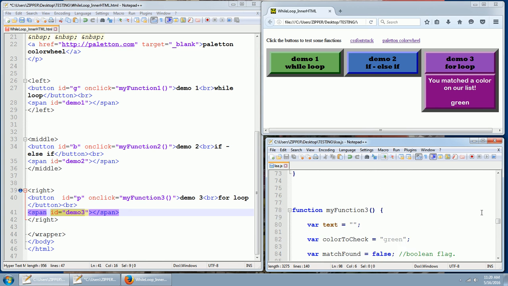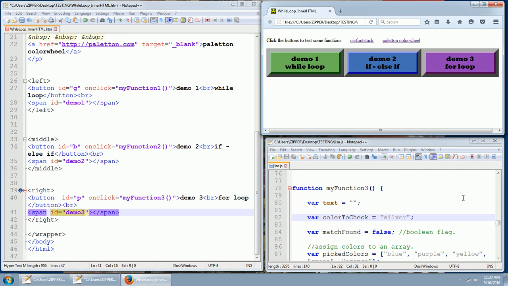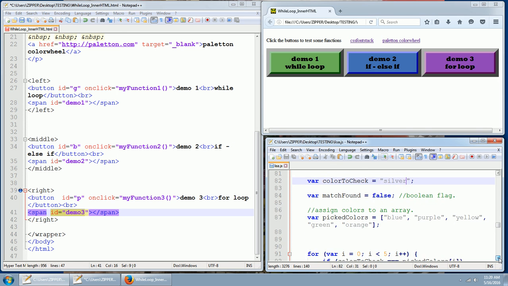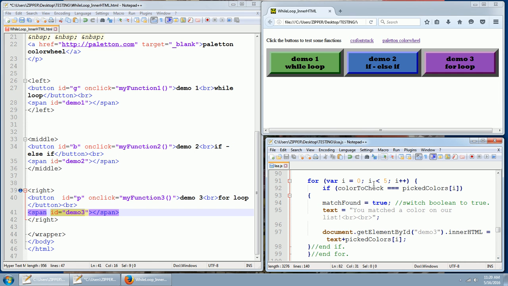I wanted to show you what it would be like if it was a positive result, but let's ask it to try to match something that's not on our list. Let's say silver. I do not have silver in my picked colors array list, so we save the page. So what happens is, if it goes through this whole for loop all the way to when i is no longer going to let it run, i will be 4, less than 5, it'll run again. 5 less than 5 is not true, so the whole thing will be not true.